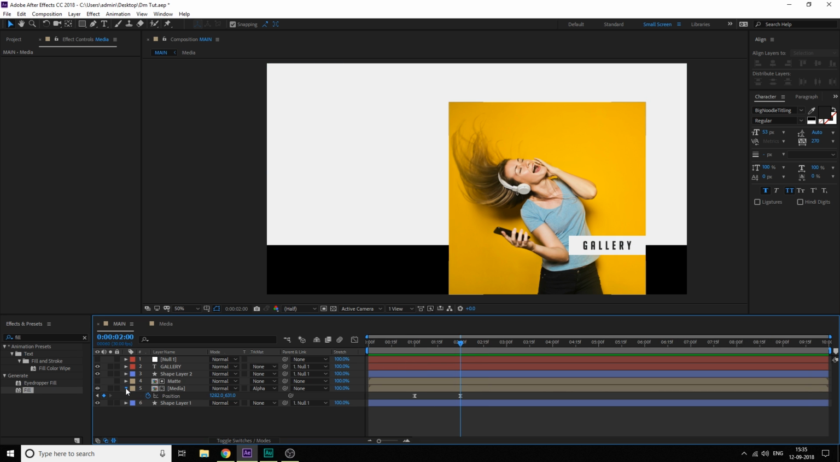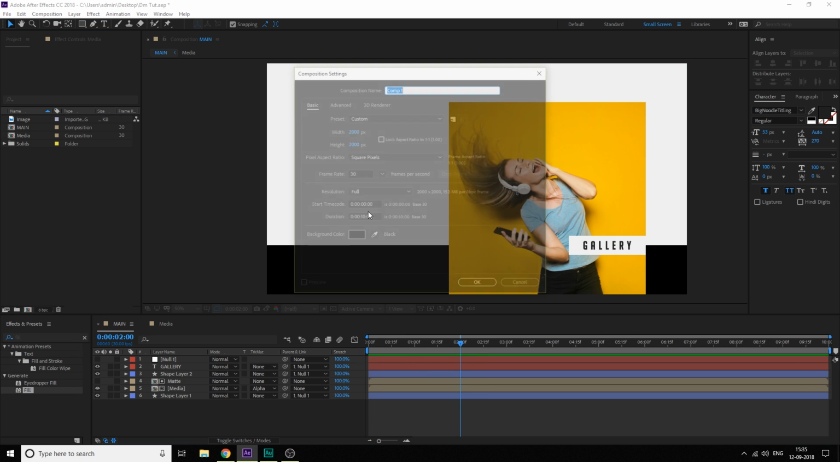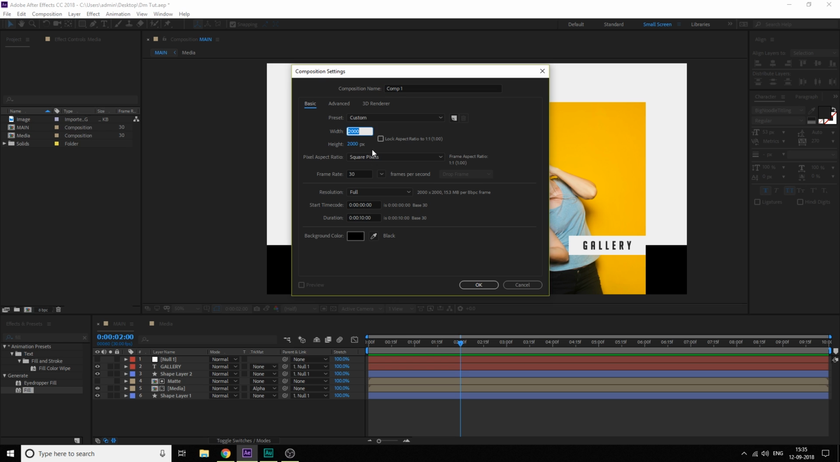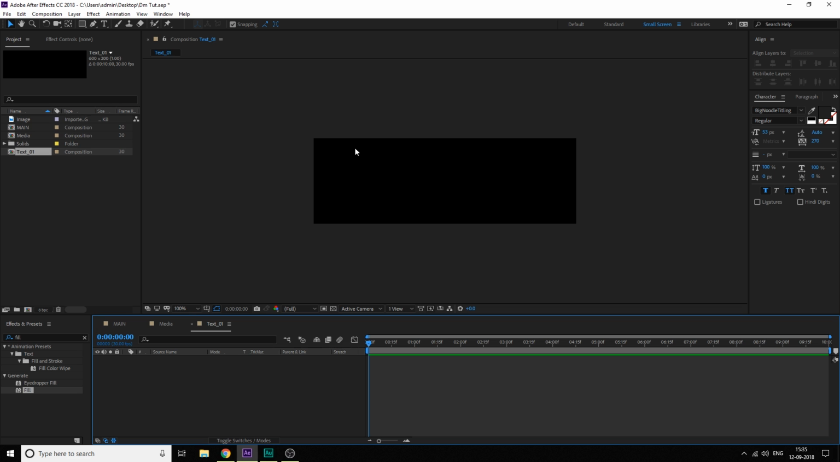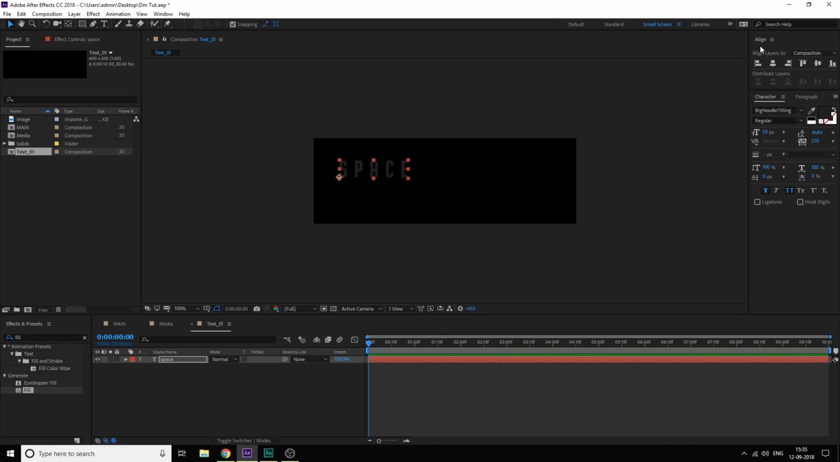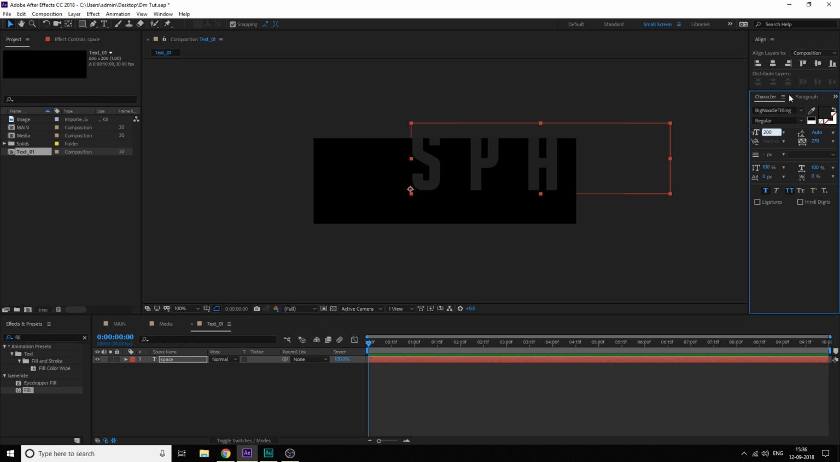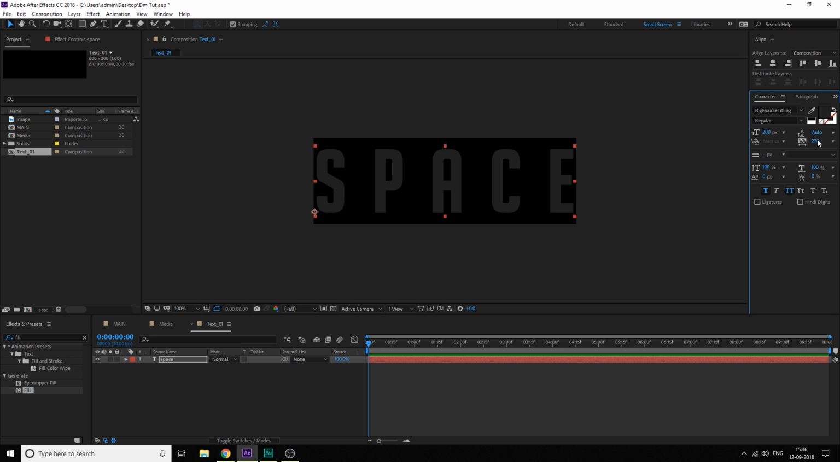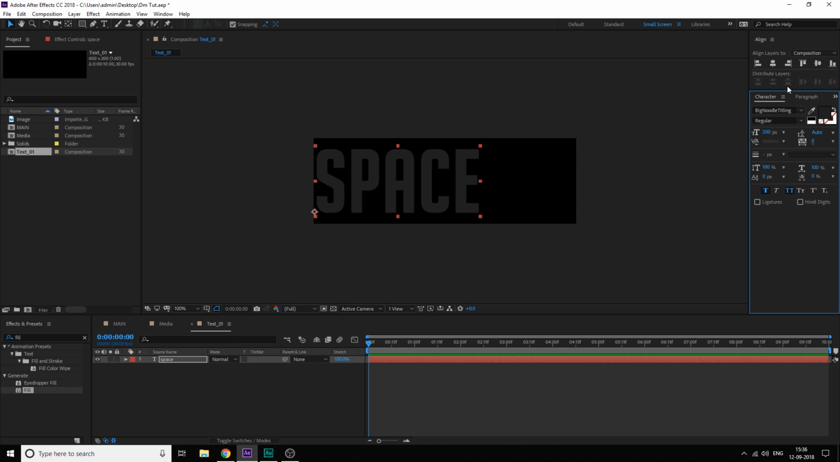Okay, so let's go ahead and add some text. Let's create a new composition, which the width I'll set to around 600 pixels, and for the height I'm going to go with 200 pixels. Call this text underscore 01. Hit OK. Now you can of course type in any text that you want. I'm just going to type in the same text as the example that I use. So space, let's center this up, increase the size to around 200 pixels. Put it into the center, and the kerning I'm going to set this to 0.